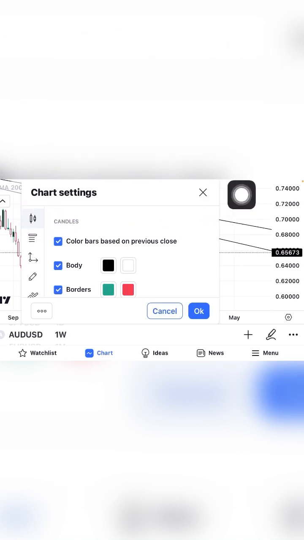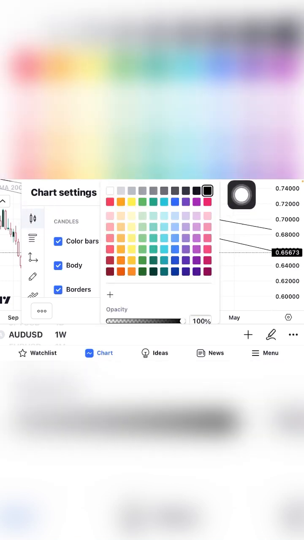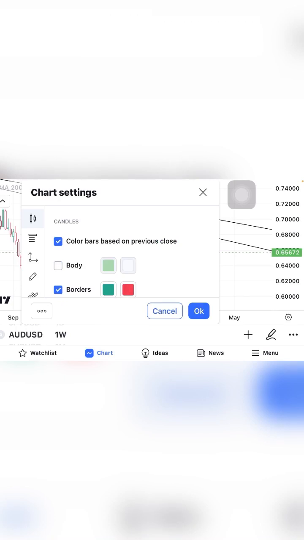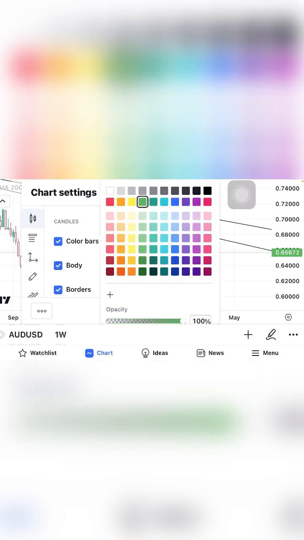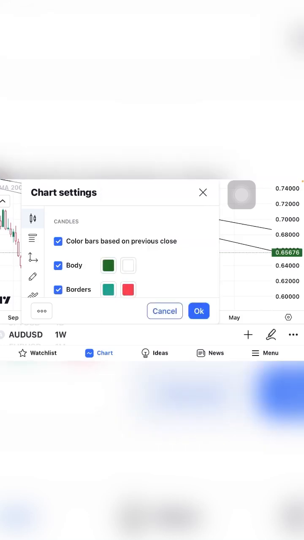So I'll go back and change it. Click on this candle here. Yes, when you click on it, it will appear. I'll make this one green. Then I'll make this one red.